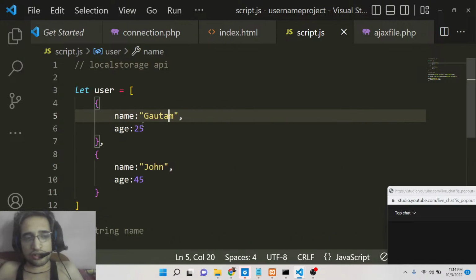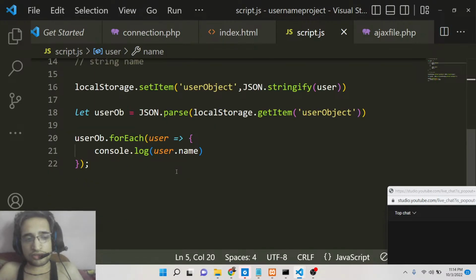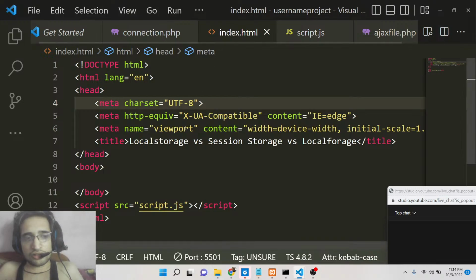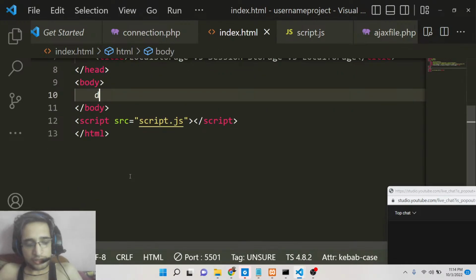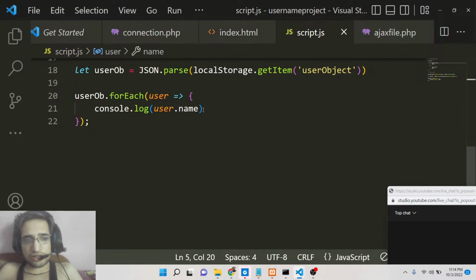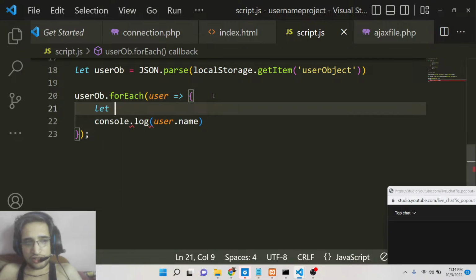So if you refresh the page, let's suppose we have, let me display this data inside a div. So we can simply say result. So inside this result, we will basically be having a result.